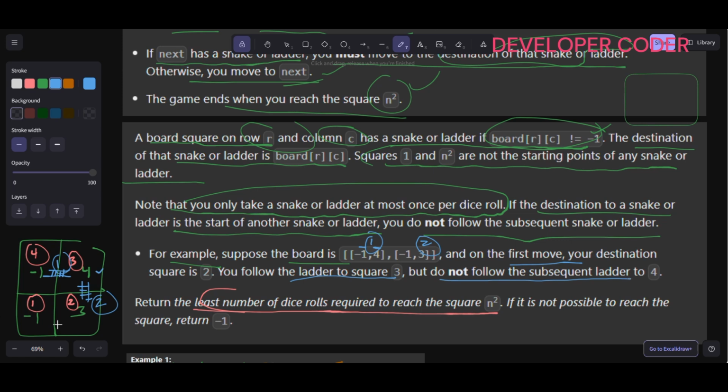So in the first move, if you reach 2, it is saying 3, so you jump to 3. This is your destination. You follow the ladder to square 3, but then there is one more ladder here, and you are not going to follow it. This is the meaning. So only one ladder we have to follow, right?